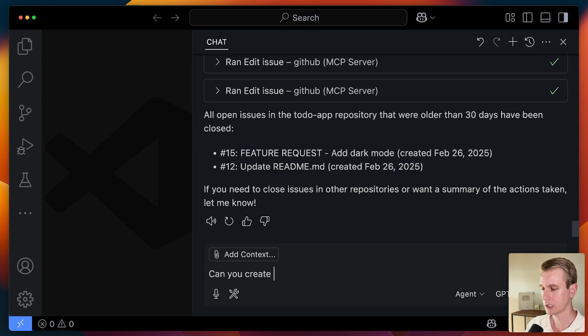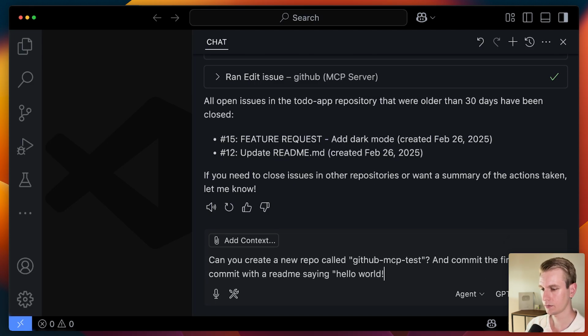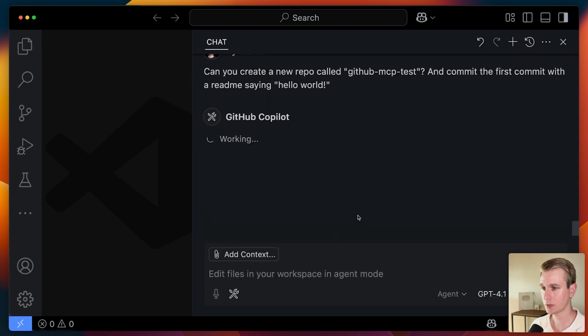So one other thing could be, for example, can you create a new repo called GitHub MCP and commit the first commit or readme hello world? Right, just something silly here just to try it out. Let me actually just see. Let's actually see what happens and if this is possible.